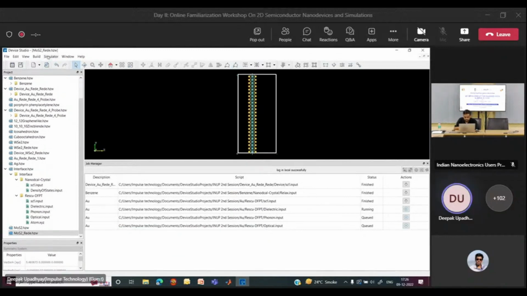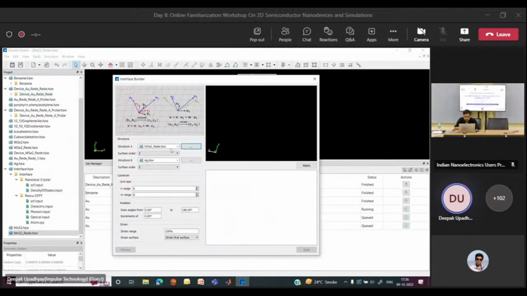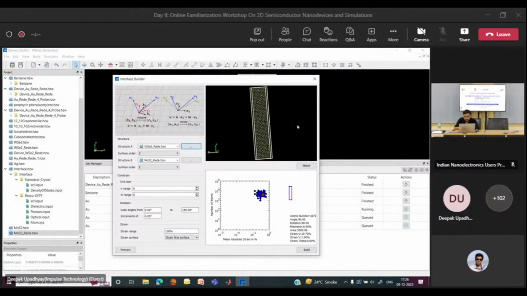And then you can go into the build option, go to the interface builder, and here you can choose, like, this is the WSe2 and this is the MoS2. Click on the match option. Here you can preview. So any type of structure, heterostructure, you can study.